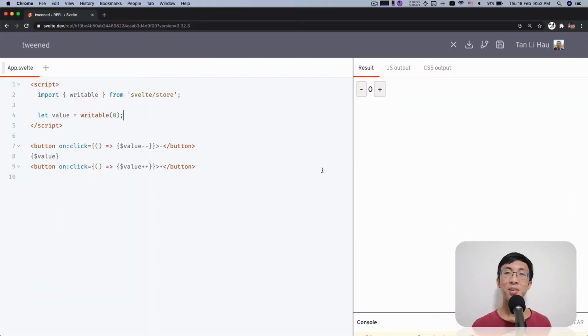And don't you find stores a bit boring and dull? Like whenever you set a value, it just changes to that value. It does not move to that value elegantly, right? In this example that I prepared over here, I have a writable store whose initial value is 0. And whenever I change it, it just changes to that value. Why doesn't it move slowly from 0 to 1 instead of just changing from 0 and then 1?